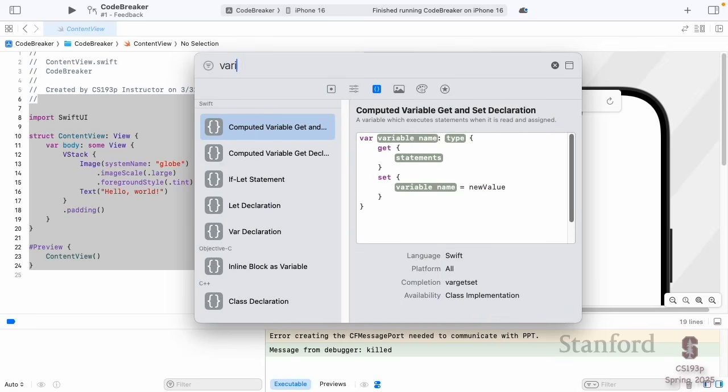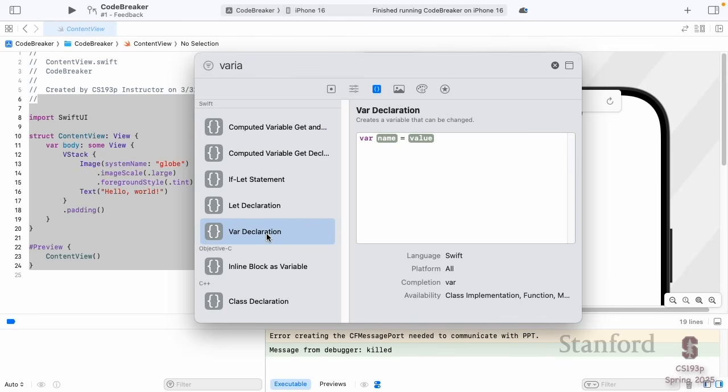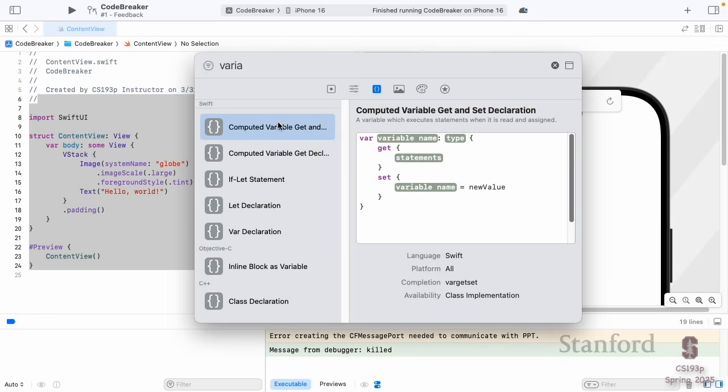Here, if you search for things, like here I search for "var", it's showing me a whole bunch of code snippets that have to do with variables. Like this is a code snippet for the declaration of a variable: variable name equals a value. Or here is a computed variable, which we're going to see going on today. And you can double click here, and it'll put that in your code. And then see the gray things, you can tab to them and fill them in. So that's kind of cool.